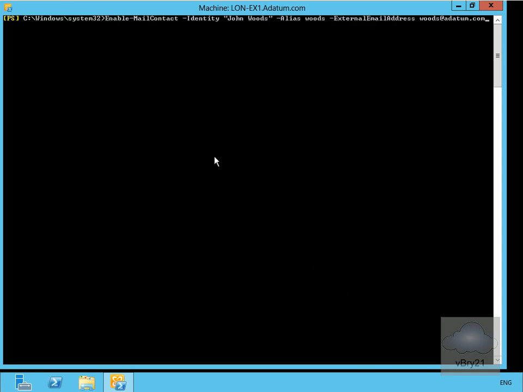The next thing we'll do here is enable a mail contact that we already have. The identity is John Woods. We want to create an alias of Woods, and we want to make his external email address equal to woods@datum.com. As we can see now, we've mail enabled this mail contact. So we'll just clear the screen again.